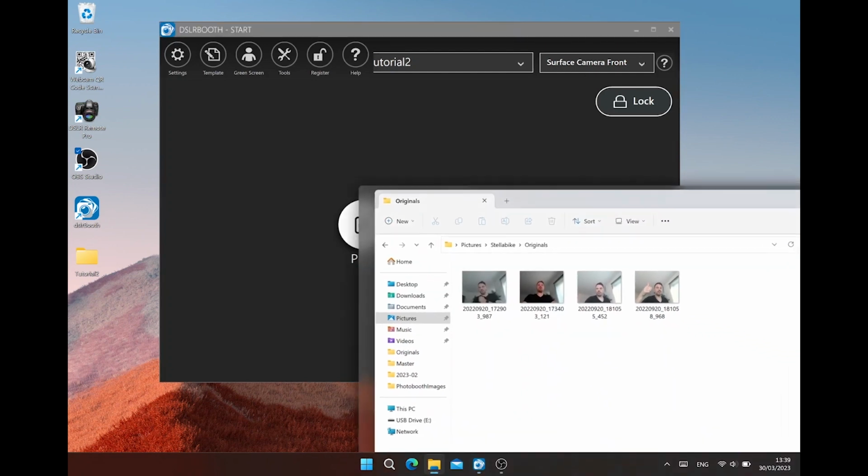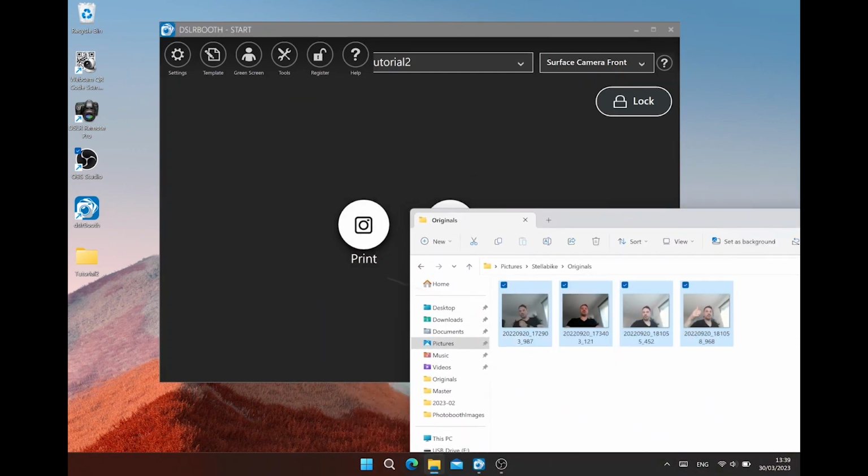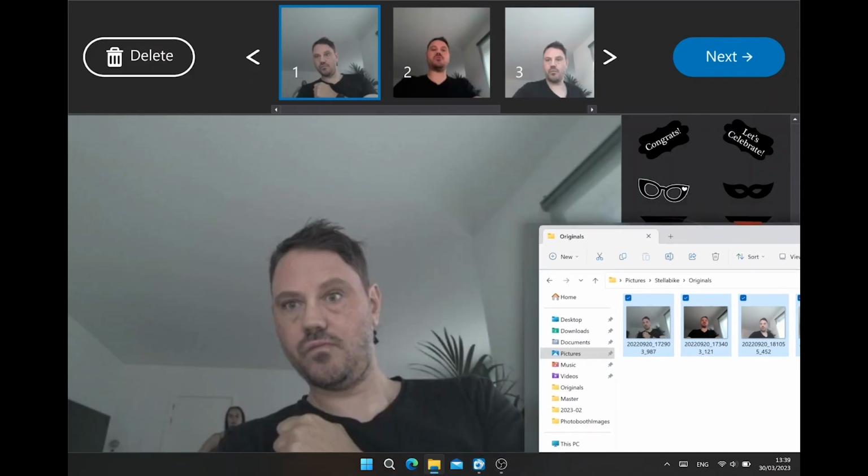A quick tip. You can select and drag pictures in DSLR Booth to reprint any selected template with these pictures.